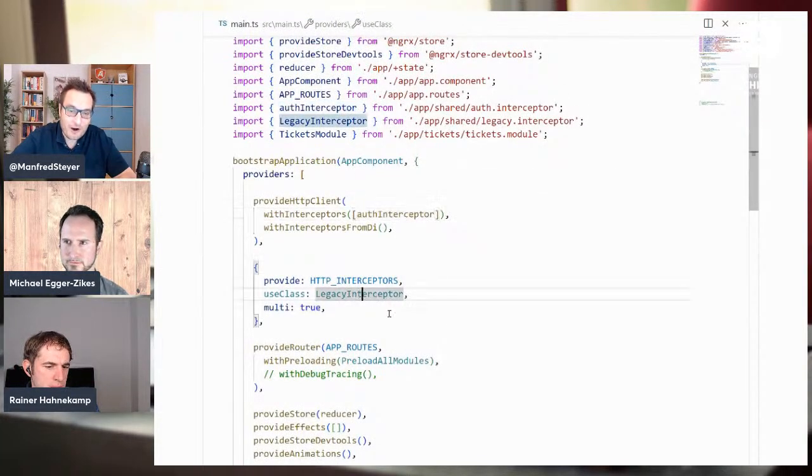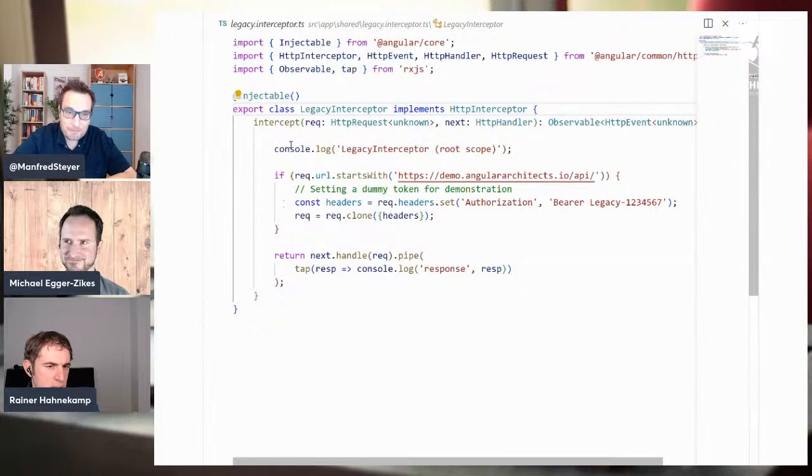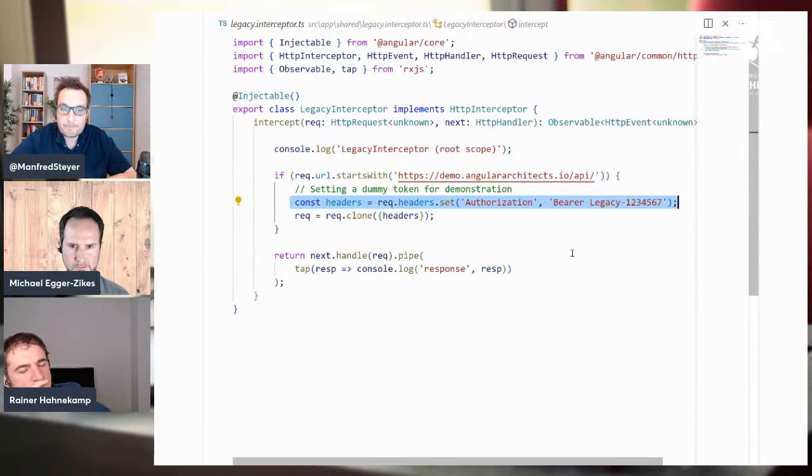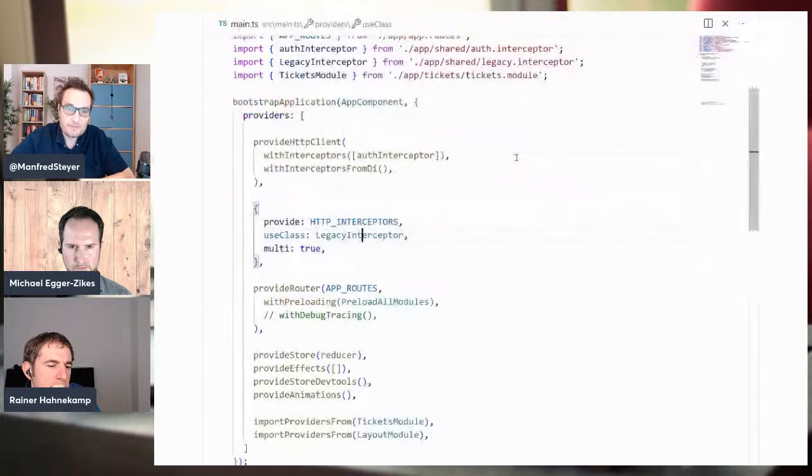Here we also have our legacy interceptor, our interceptor from the DI, which is doing the same, but it's now class-based. We have a service, we have an interface to implement, we have this method, but the implementation is the same. We are adding a security token to all outgoing HTTP headers. Plus, we are also telling the console our legacy interceptor ran.